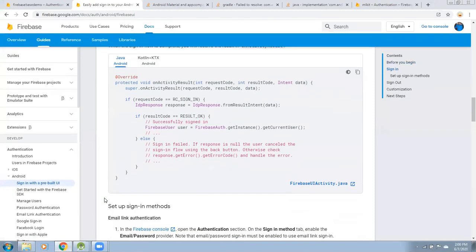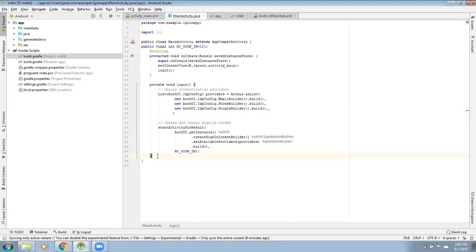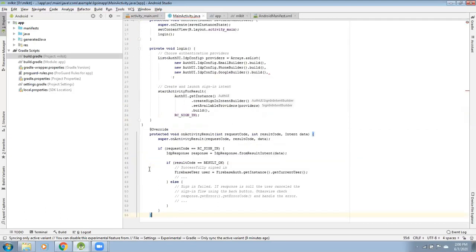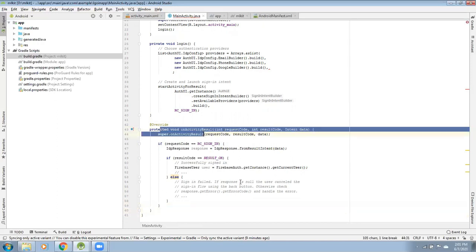this code. Copy this code here and paste it here in your project outside the method. So this is actually overriding. Just click Alt plus Enter, and the dependencies will be added. Hence, you can see here the dependencies are added and errors are removed. Actually, this is onActivityResult.